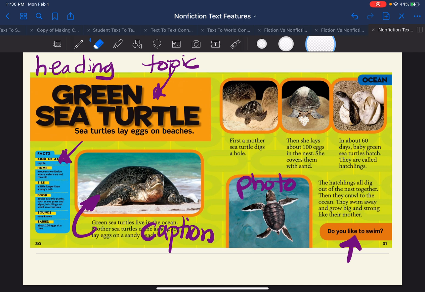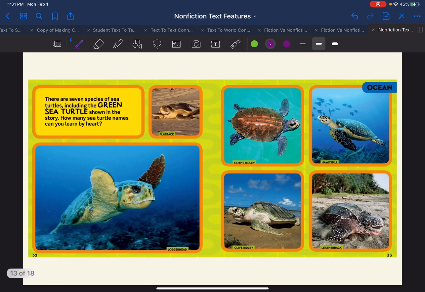That one says, "The hatchlings all dig out of the nest together, then they crawl to the ocean. They swim away and grow big and strong like their mother." And so up top we see 1, 2, 3. So almost like the life cycle. So the photos are showing us the sequence. This happened first, this happened second, this happened third in the life cycle of the sea turtle.